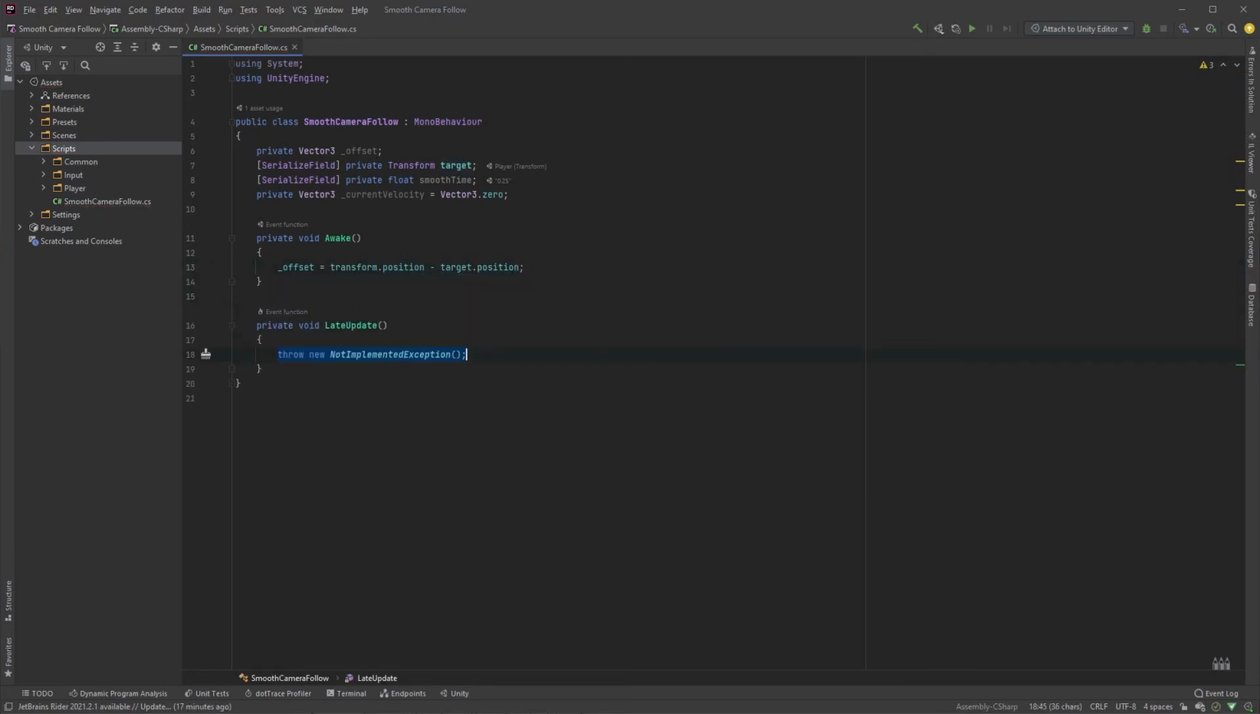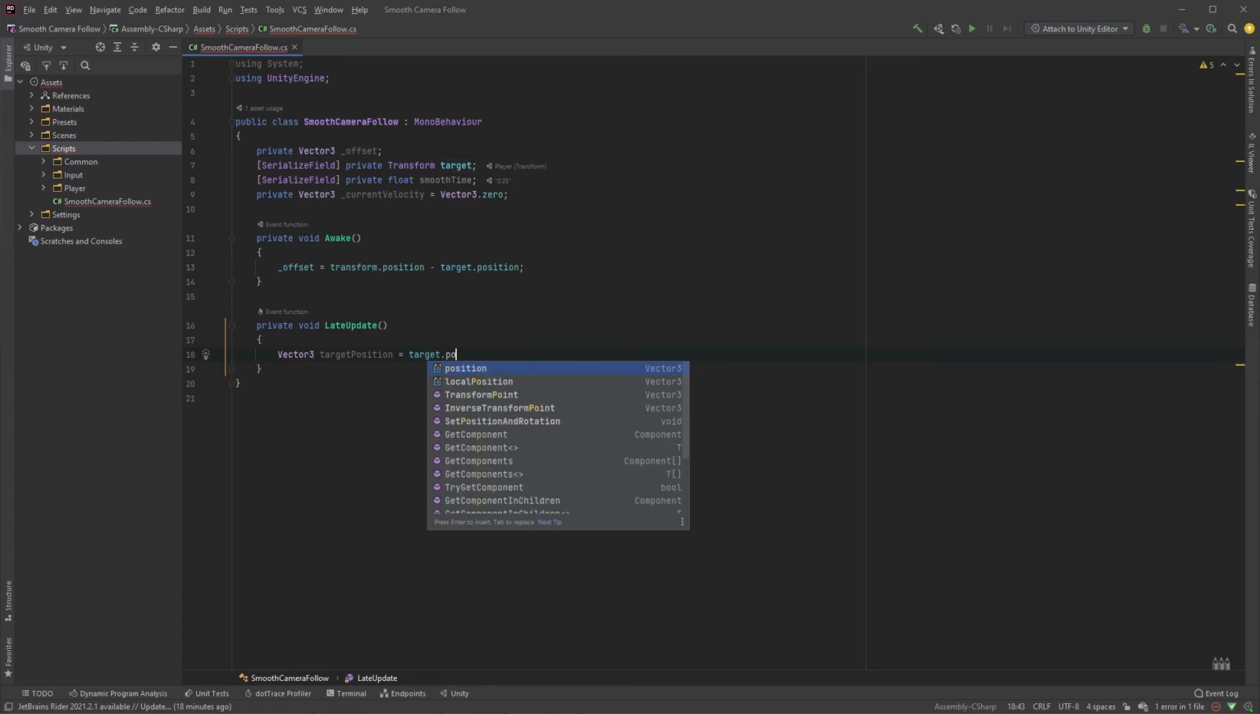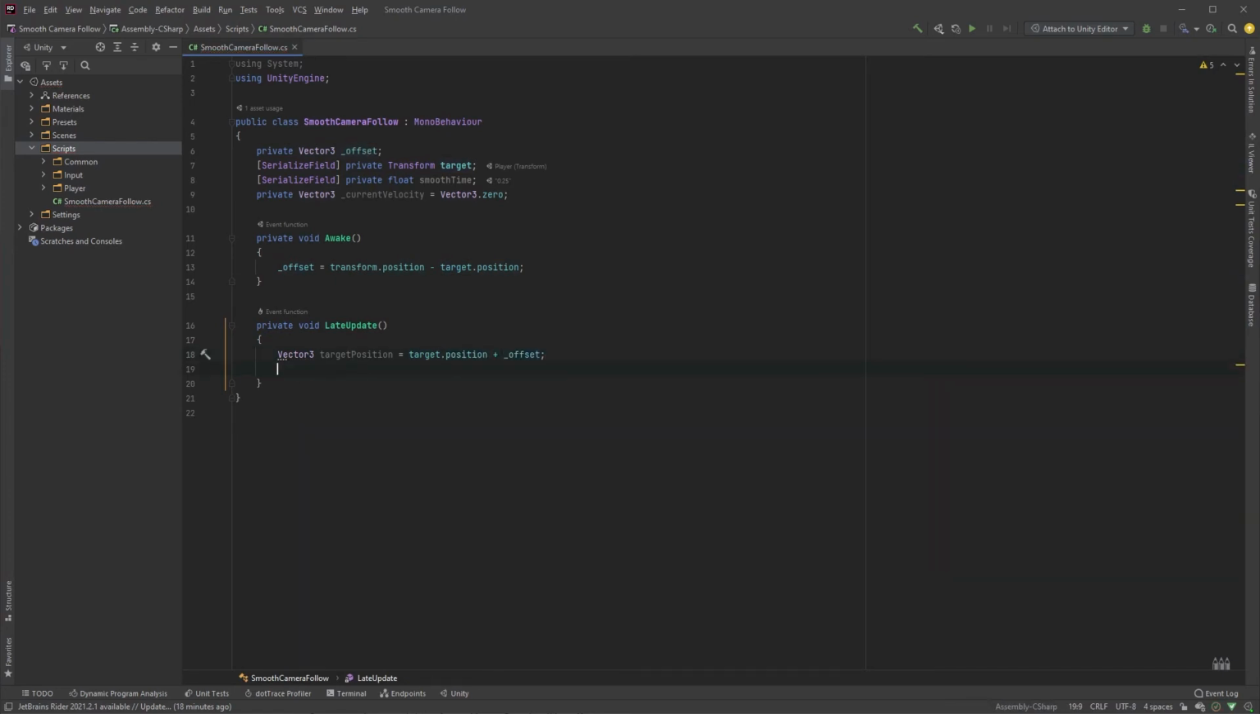Add a LateUpdate function where we'll update the position of our camera. Let's first create a temporary variable for our target position, this being our player's position plus the offset value we defined in our Awake function.